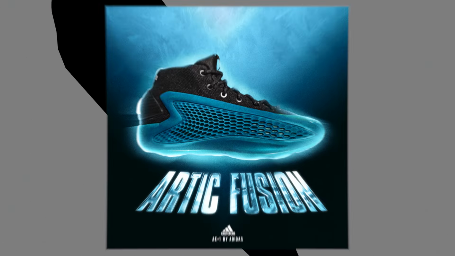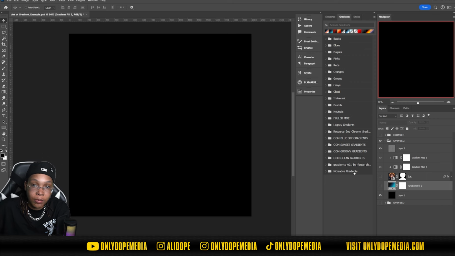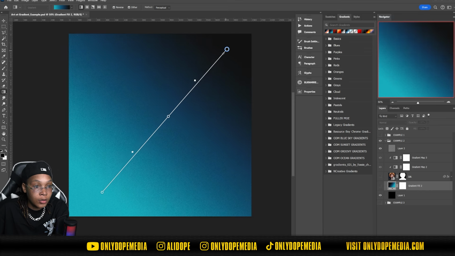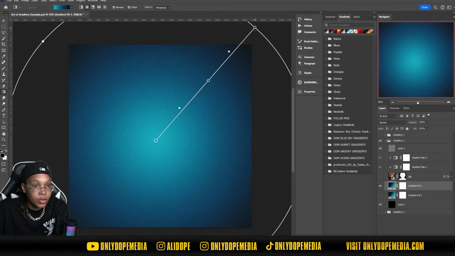I want to go over exactly how you can use gradients to create fire designs in Photoshop. Say we wanted to get a little freaky with the background. Instead of just doing that plain old gradient layer, you can go back to the gradient tool. You can use that same thing. Say it's here. And let's make this smaller.